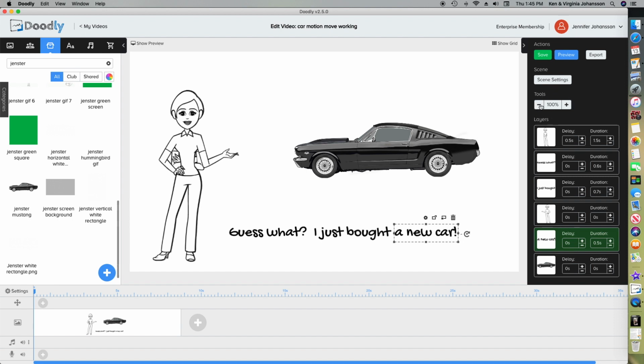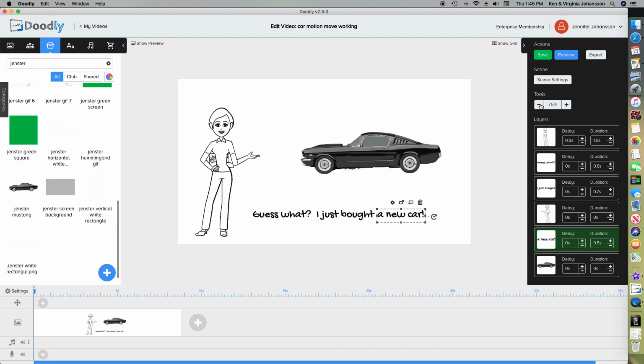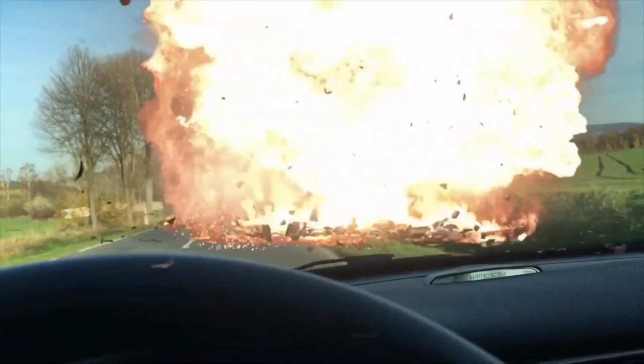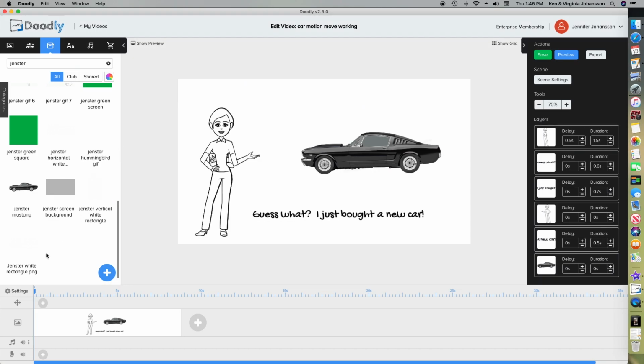I'm taking a moment to resize the canvas to a smaller size. You'll see why in a minute. Okay, here it comes. The big secret to animating in Doodly. The masking shape. That's what the imported rectangle will be for in this scene.